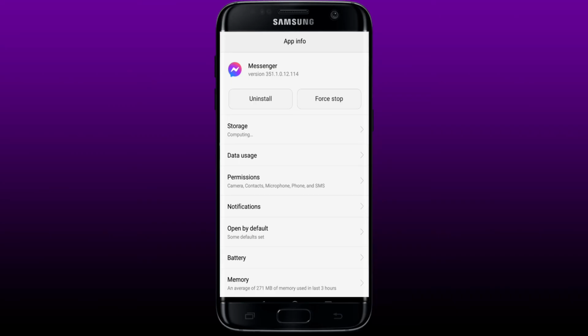And there is another way to fix Messenger Active Now status. You can just click on Messenger and uninstall it and again reinstall it.